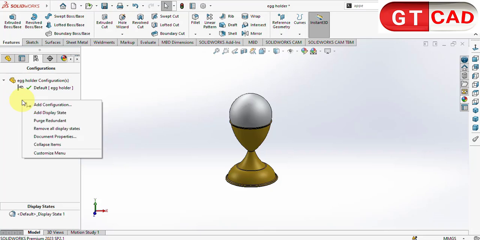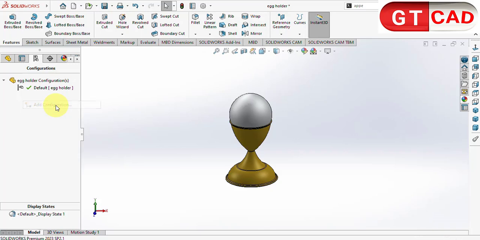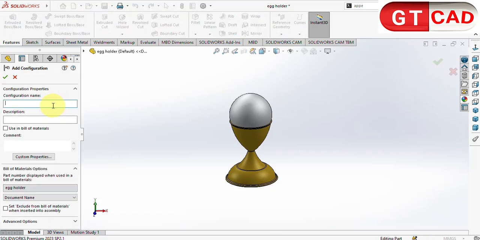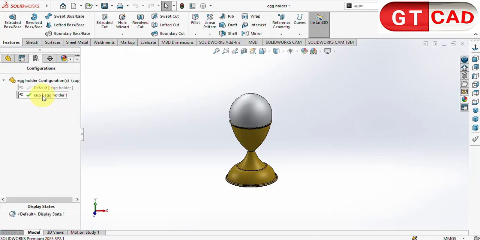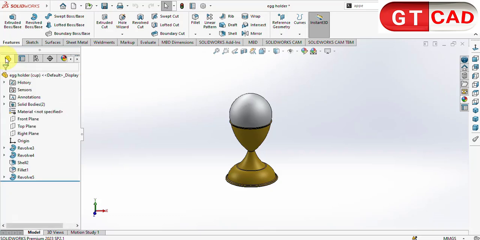Right click on this toolbar. Here you can add the configuration. It wants you to give it a name. For example, I name it cup, because I just want to see just the cup. Okay, here our cup configuration is activated. And here go to the part features. The last one is our egg.